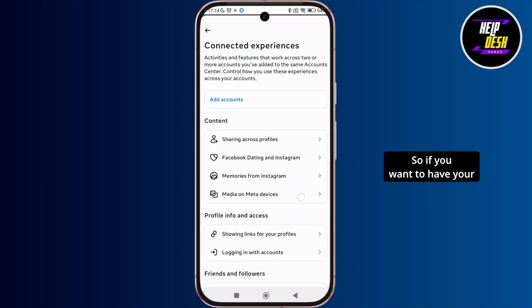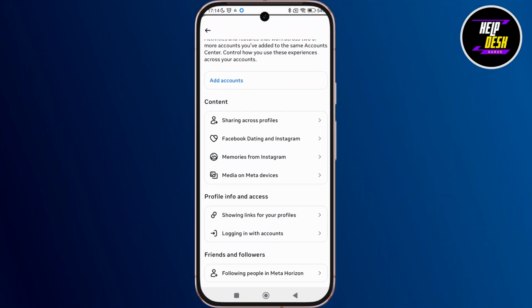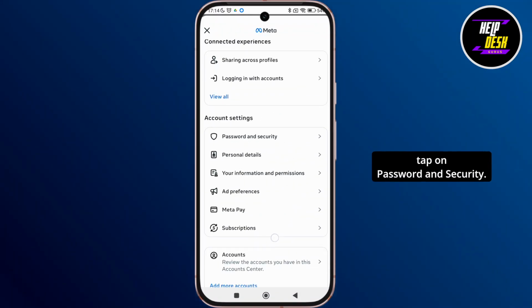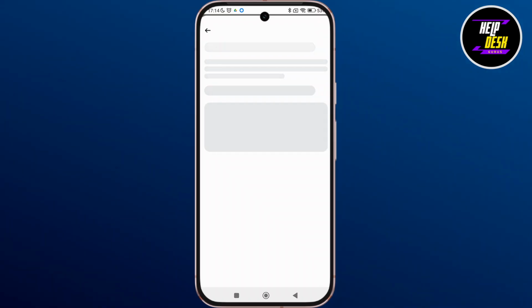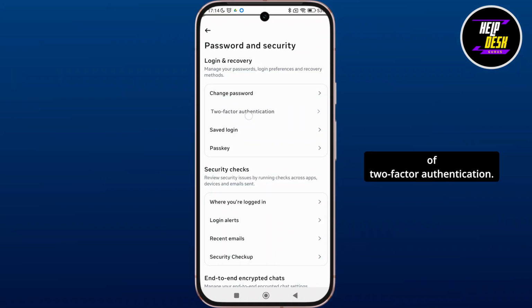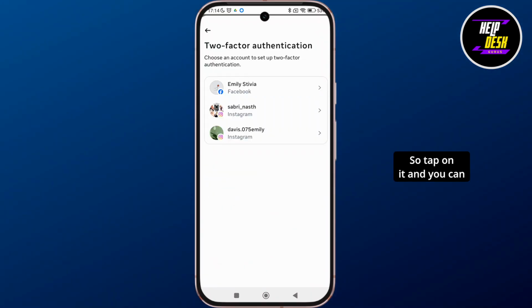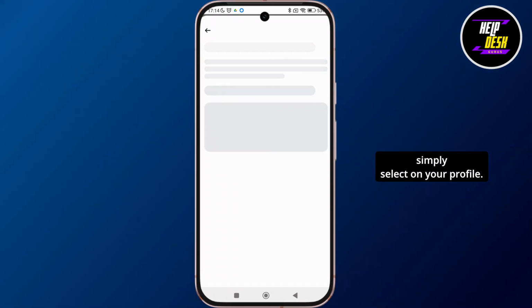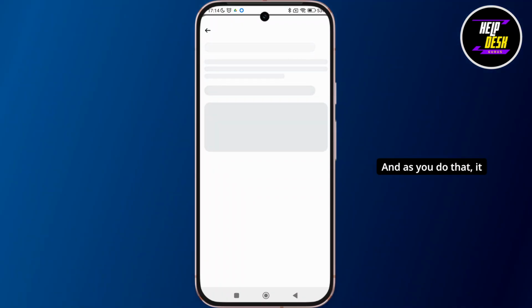So if you want to have your two-factor authentication, simply go back and then tap on Password and Security. Here you can see the option of two-factor authentication. So tap on it and you can simply select your profile.